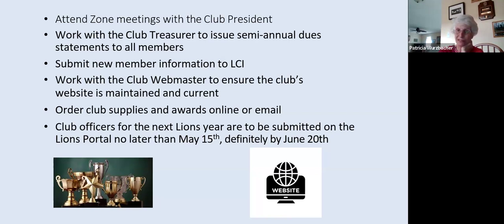Club officers for the next Lions year are to be submitted no later than May 15th, but definitely by June 20th, because our Lions year ends on June 30th. So they need them in there at least by June 20th. I know we have our elections, I think first week of April, we put them in right away. That way they're done and you don't forget them.